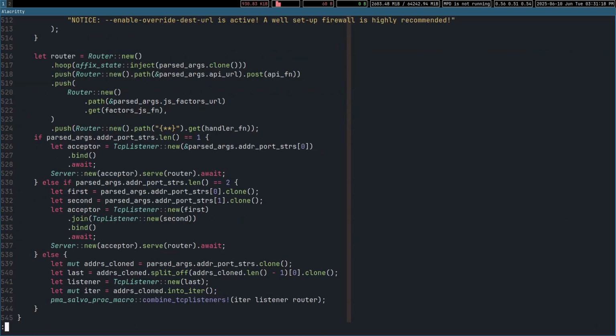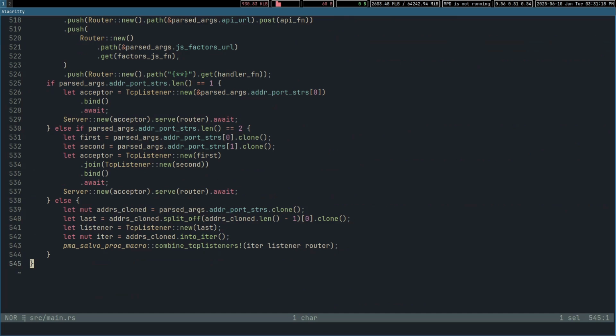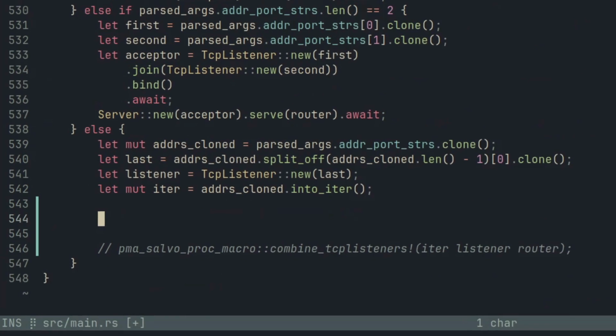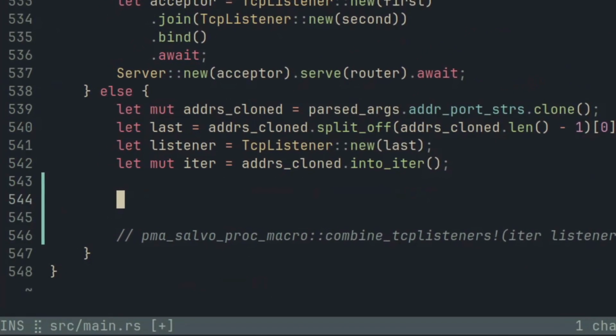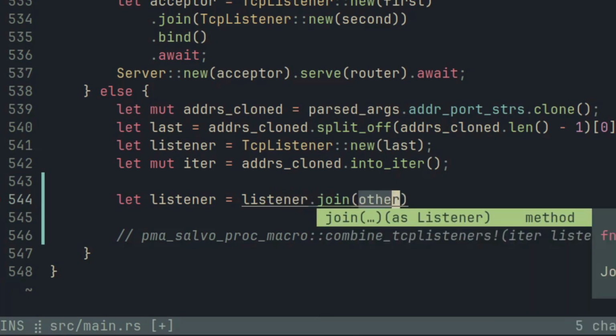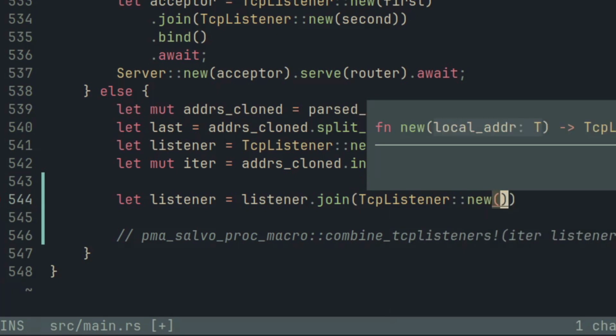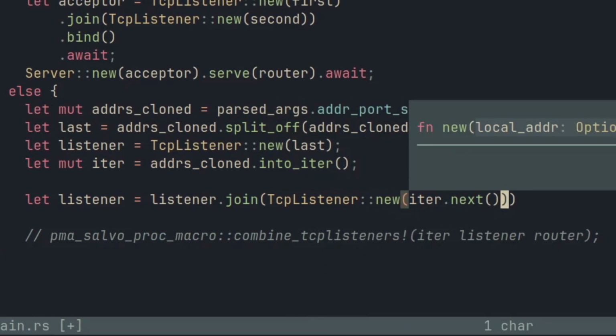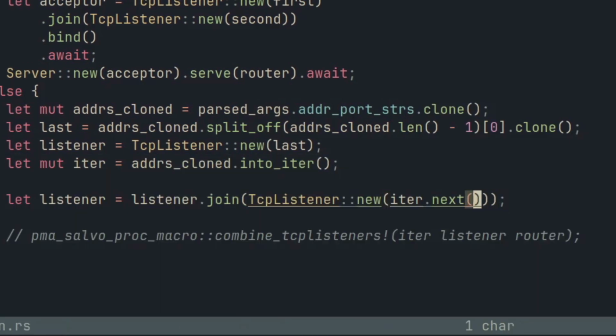Butterfingers, the problem here. I have these addresses in a list, or a vector, or an iterator, or whatever, and I can make another listener by doing listener.join, and then another listener, new, iter.next. Let's see, what's the problem here?